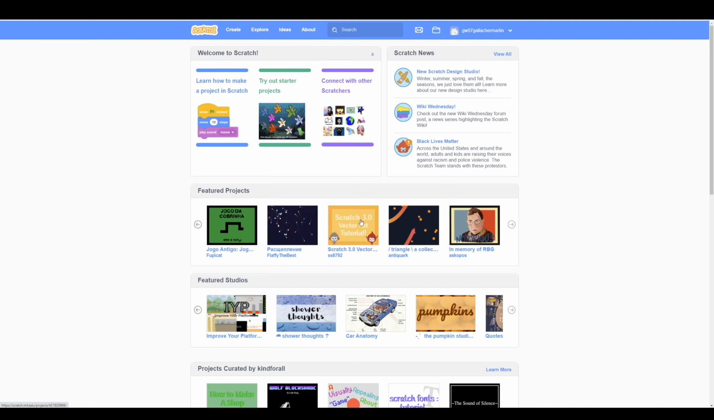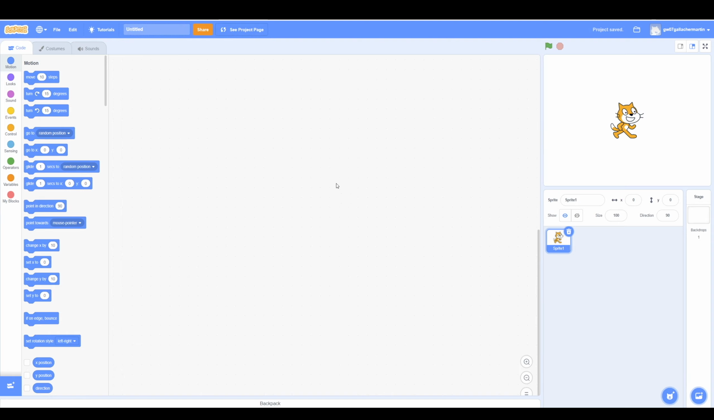So make sure you're signed into Scratch, click on create a new program. If you're already on this page and you have a program up, it's just File and New to get a new one. So remember to name your project. I'm going to call this one Bouncing Ball. And we're not going to need the cat for this program. So to get rid of the cat, you press this button here.